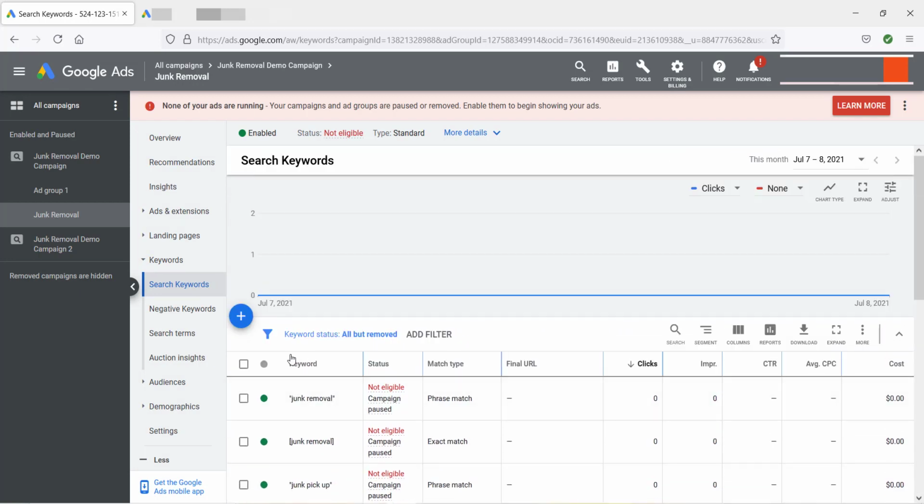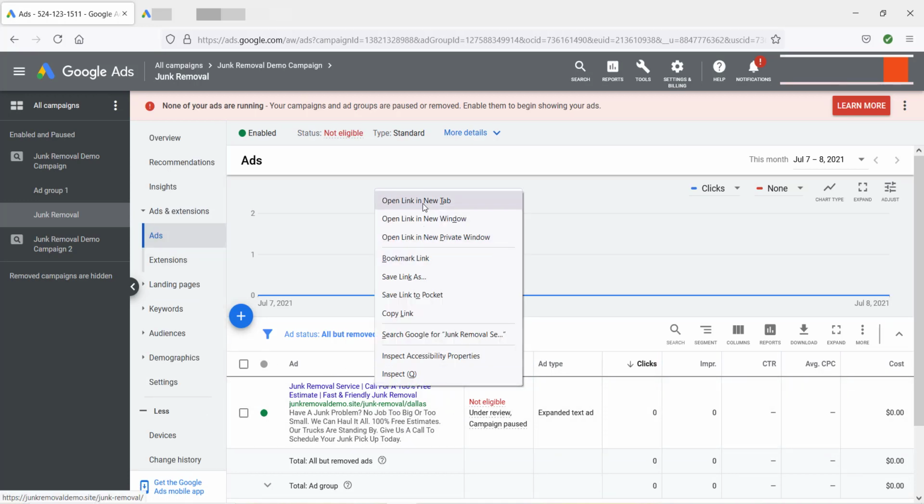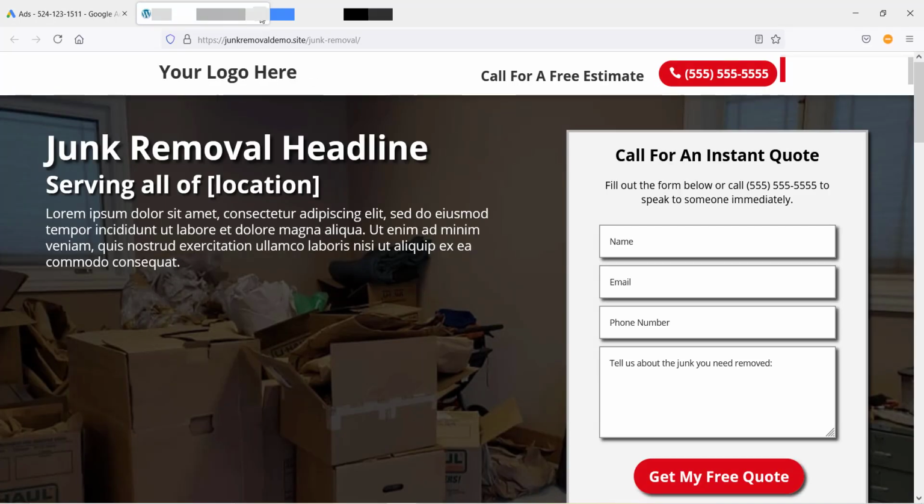If we want to see our ads, it's the same kind of thing. Campaign is here, ad group is here. Click on ads and extensions, make sure ads is selected, and this is the ad that we just created. If you want to double check that it's making it to the proper landing page, you can just click on the ad from here, and it should show you where it's going, and it is going to the proper landing page.